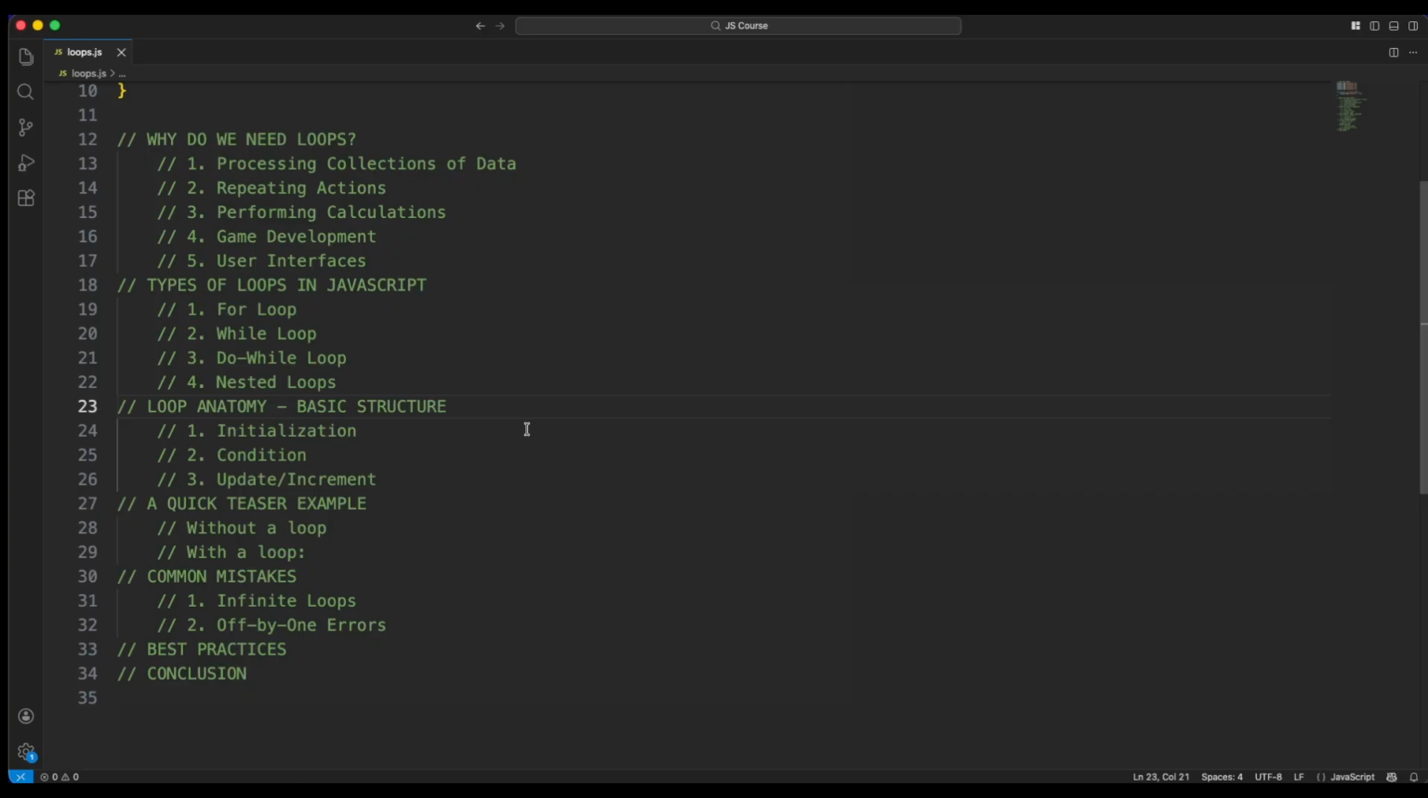Before we dive into the specific loop types, let's understand the basic anatomy of a loop. Every loop has three key components. First, initialization, second, condition, and third, update or increment. The initialization is where you set up your starting point. Usually you create a counter variable. And the condition is the rule that determines whether the loop should continue running as long as this condition is true.